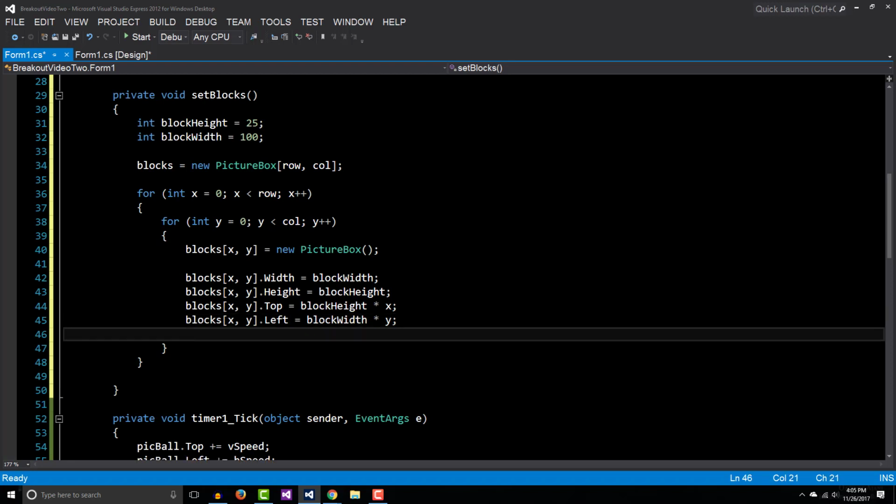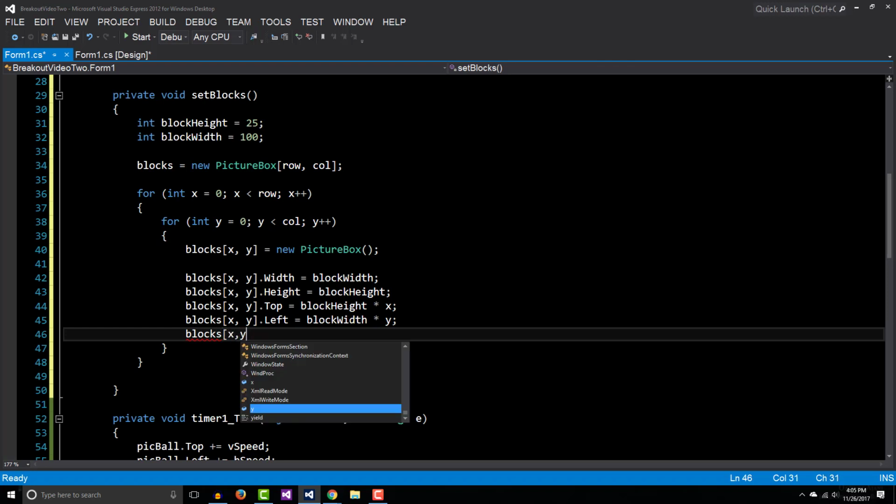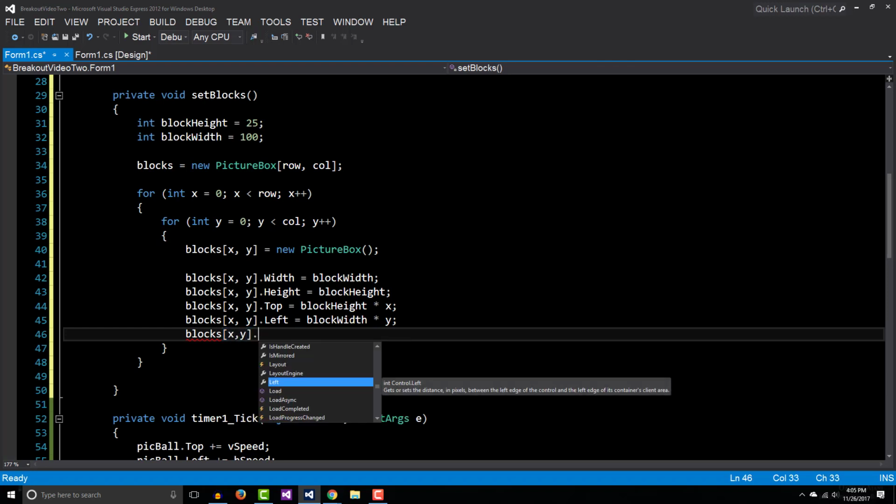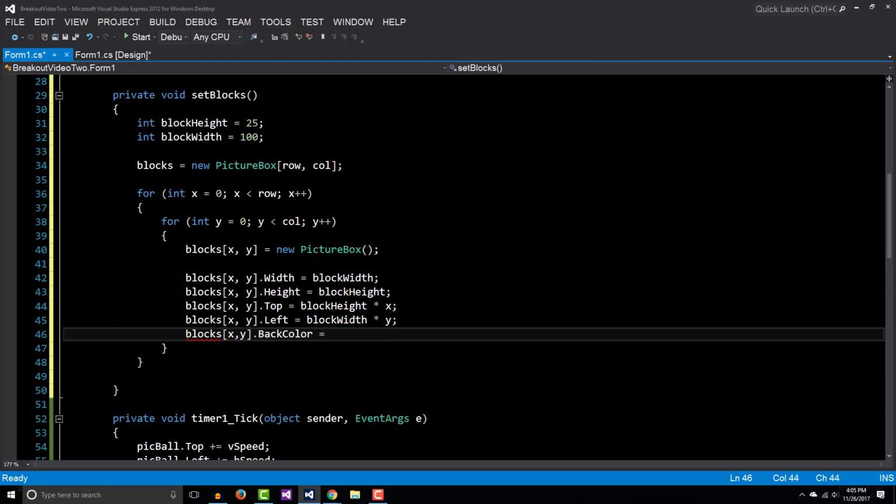And then the last thing we can set here is going to be the back color of the block. So blocks x comma y dot back color, and you can choose any color you want. The colors come in an enumeration, so we can do color dot, and then that gives us a list of all the colors. So we can do black, blue, we can do maybe green. Is there a green somewhere?